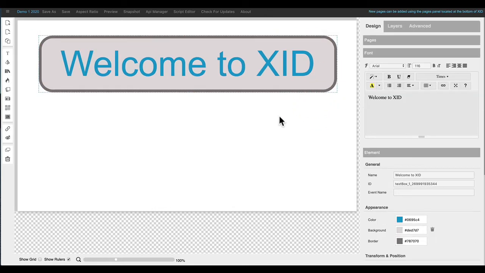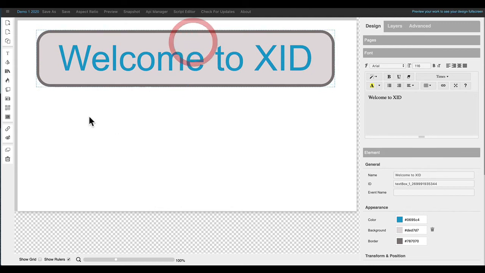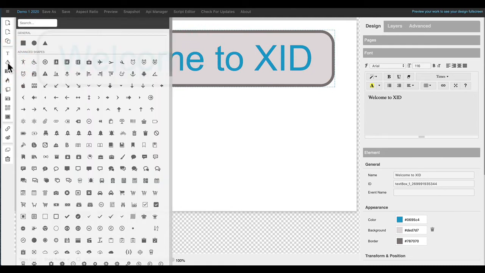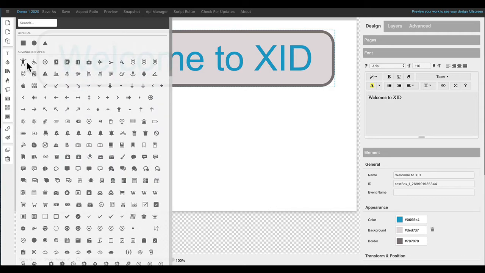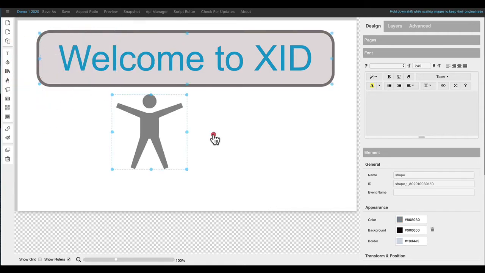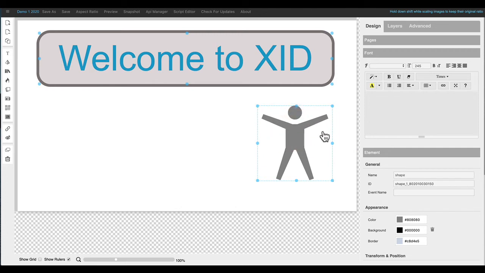So the next thing on the left hand side we're going to look at here is the shapes. There's multiple shapes that you can make use of. You want the man, obviously put him over there. Once again, you have control over the colors.